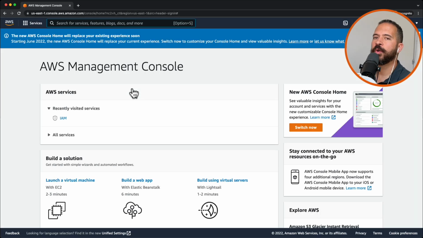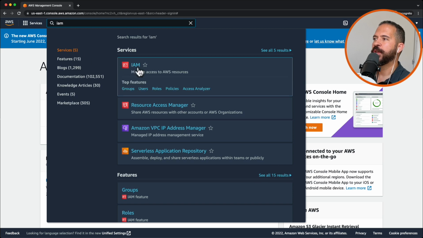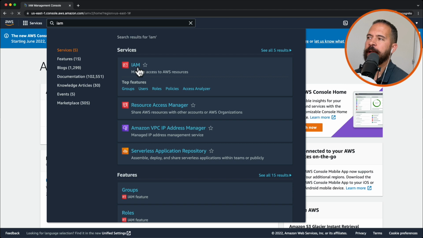Where we need to go is to IAM. That's the Identity and Access Management service on AWS. Mine is here because I recently visited the service, but let's say you didn't see that. One easy way you could do it is go up to the search bar here and just type in IAM. I'm going to do that now so you can check it out. Notice it's the first one to populate. Click on IAM like so.